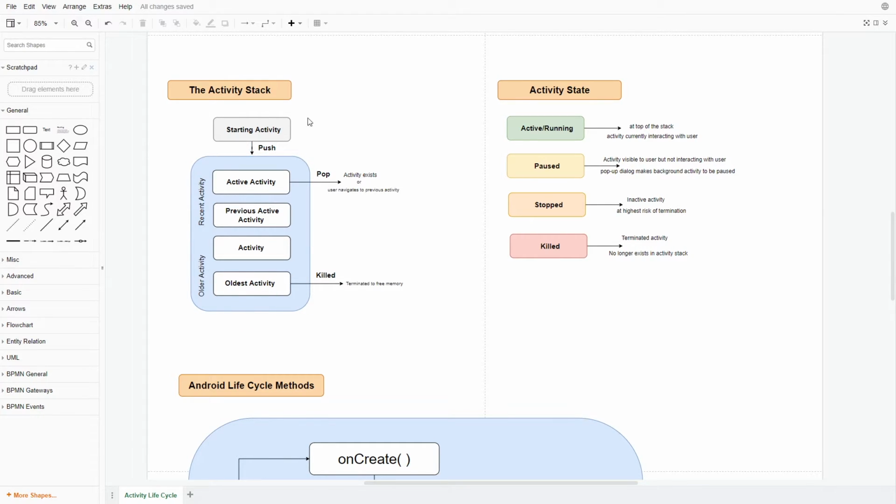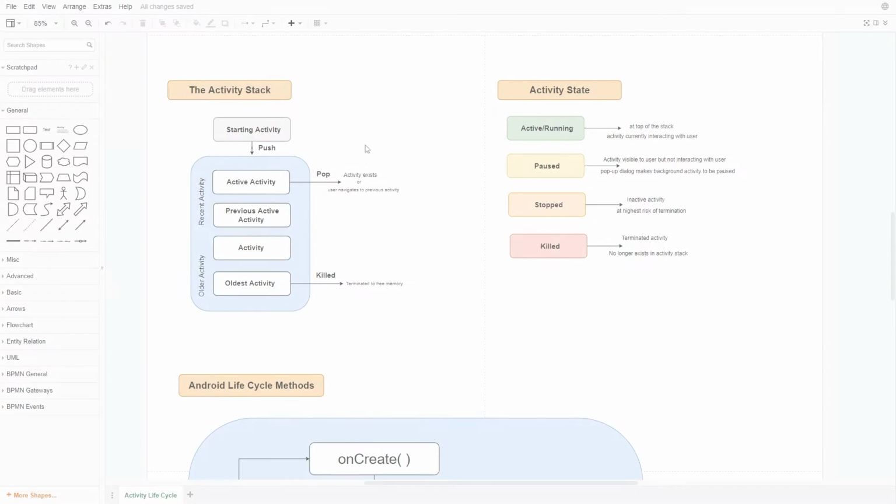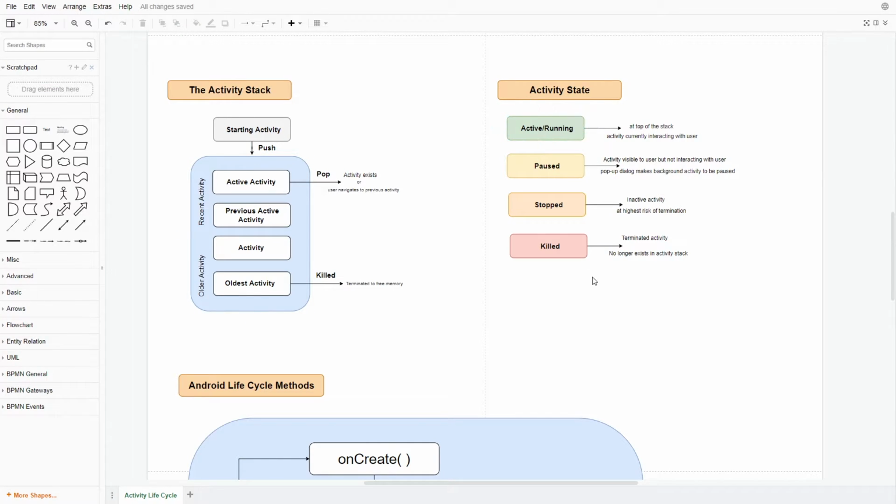So whenever you run or open a new activity, it will be pushed down to the stack. And whenever you want to go back to a different activity, you will pop an activity so that you go to the previous activity. So the activity stack is also important to understand because this is how your app will keep track of different activities. And each activity will have 4 different states.